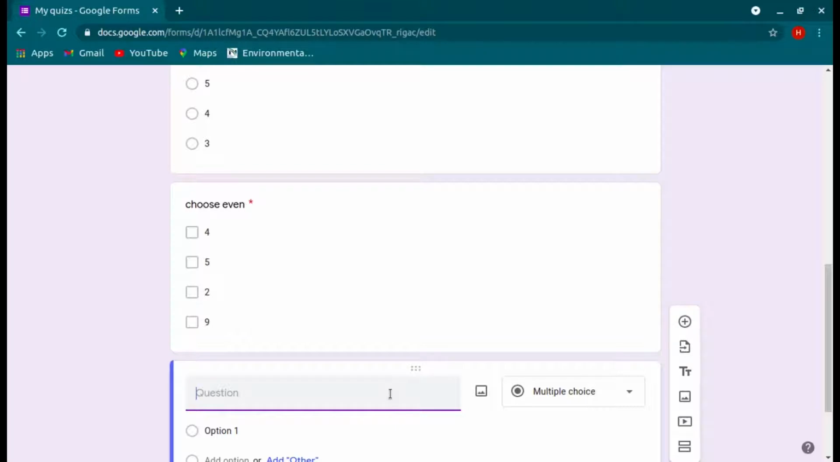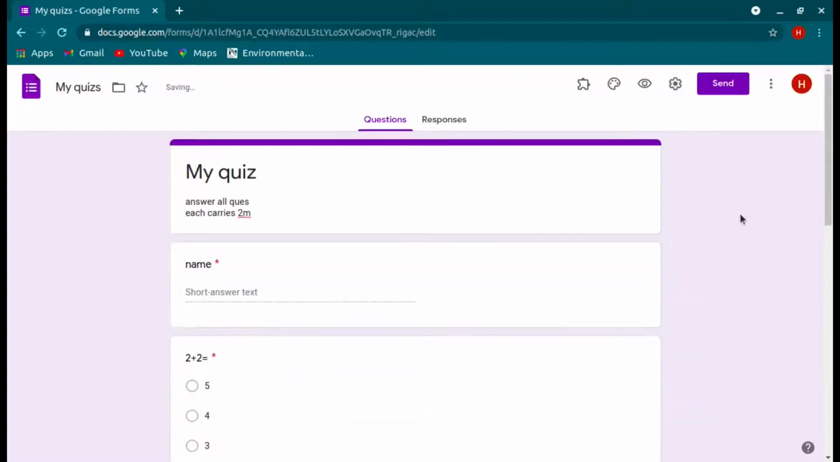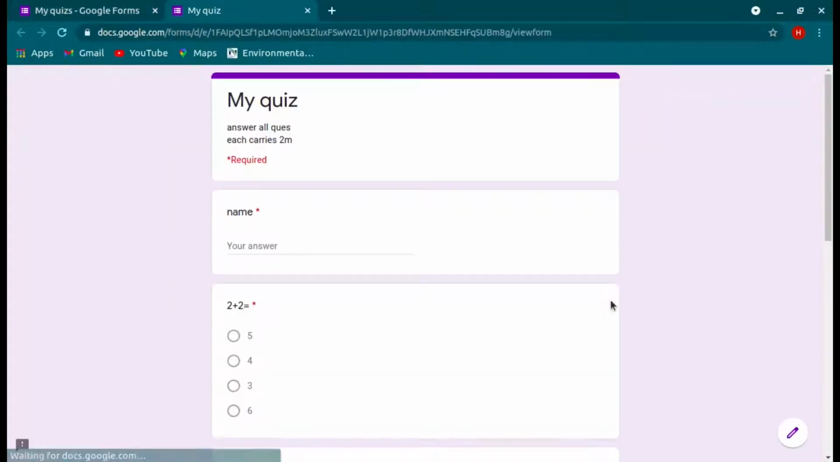Let's add the last question. Let the question be 2 minus 1 equals 2. Let it be short answer. Make it required. That's it. Let's see the preview once. Yeah, this is how the preview looks.